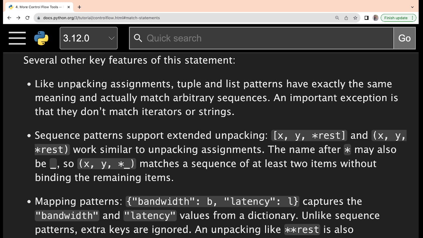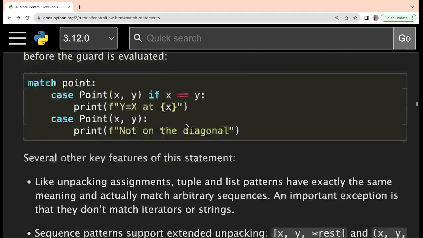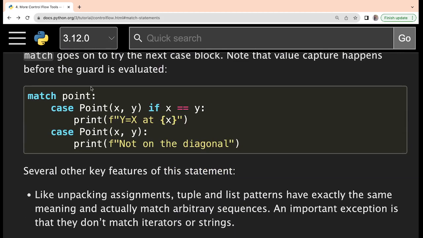So the first point is, like unpacking assignments, tuple and list patterns have exactly the same meaning and actually match arbitrary sequences. An important exception is that they don't match iterators or strings. Okay, so that means basically whatever match statements we write, we have already seen how, when we take some point, unpacking and all are done, right? That I have discussed in the previous lecture.